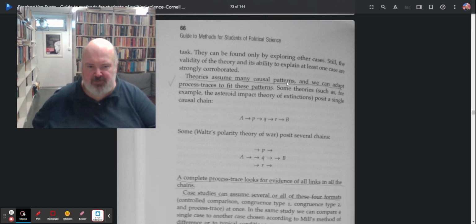Theories assume many causal patterns, and we can adapt process tracing to fit these patterns. Some theories, such as, for example, the asteroid impact theory of extinction, posit a single chain of events, right? A causes small p, which causes small q, which causes R, which causes big B. Independent variable, intermediate variables, right? Waltz's polarity theory posits several chains. A causes either P, Q, or R, which then causes B, right?